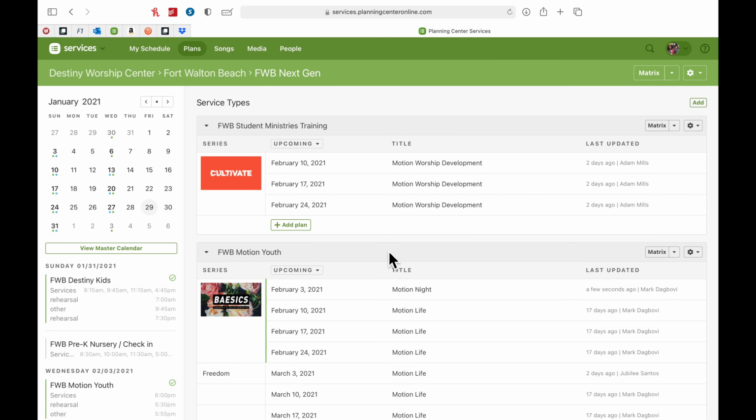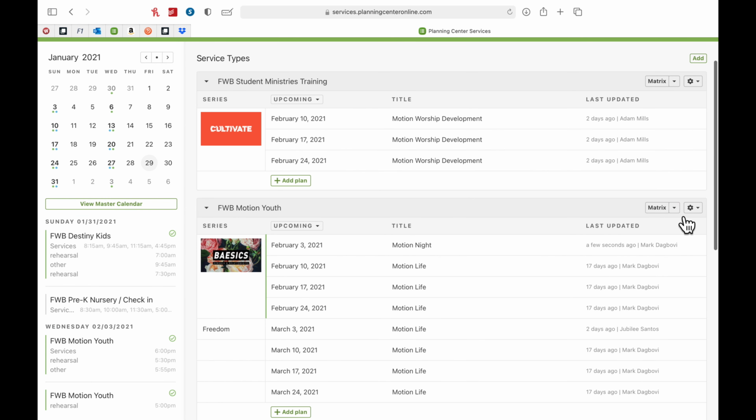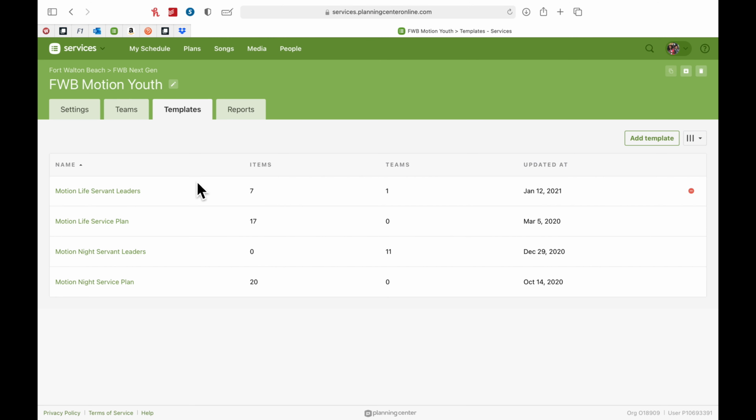Okay, so we're back to our home screen. What you'll do to add someone to the template is hit this cog drop-down button. Go to templates. And for Motion, we have 2 templates: Motion Life Service Leaders and Motion 9. So if they're serving in both, put them in both. If they're serving in just one, put them in one.